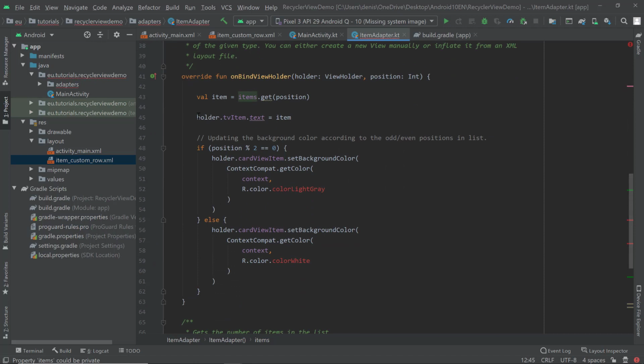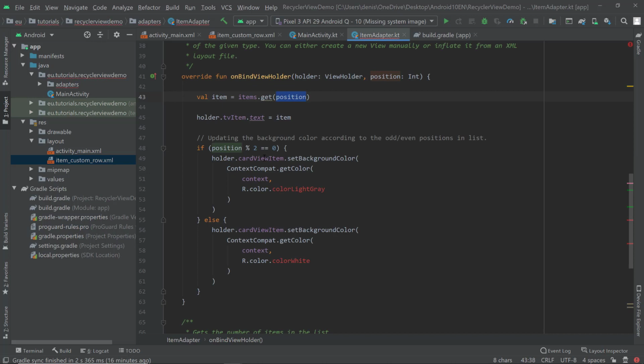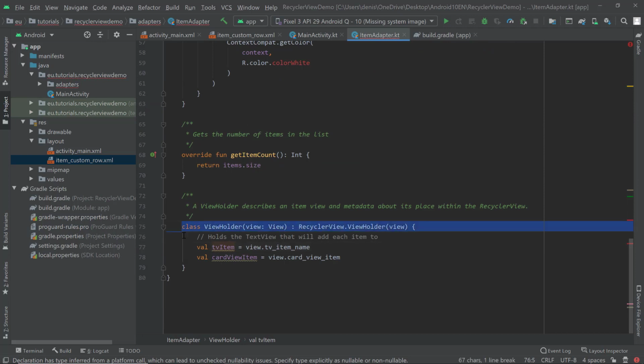All right. So then we just say, okay, inside of this holder, we want to use tvitem.text, and we want to set it to whatever the item that we are currently looking at for the position that we're looking at is. So if we look at this one here, for the first entry, it would be item 1. Okay, so we say item 1 will be our first entry, and it will be the text for TV item. So what is TV item? Well, TV item is something that we have in our class ViewHolder that is at the bottom of our item adapter. Okay, so we have this class ViewHolder, which inherits from RecyclerView ViewHolder, and we just say, okay, we have this value called TV item, this variable, which we get from view.tvItem name.